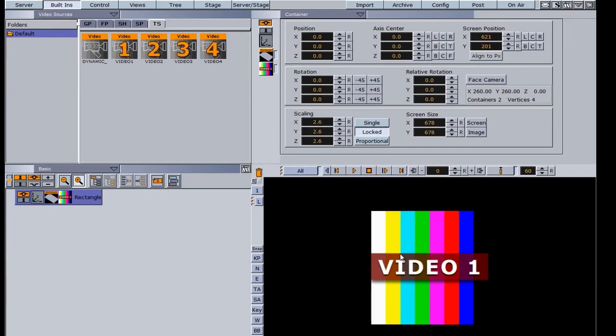Now, depending on what hardware configuration you have on your Vizrt Artist or your Vizrt engines, you may or may not see video passing through here. I do not have a video source from a router or a switcher coming into my computer, so that's why I have color bars on mine.